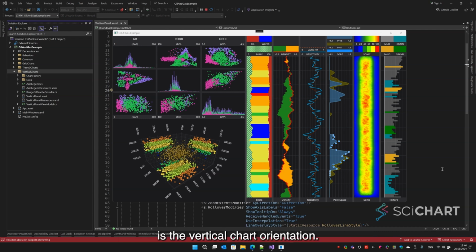The first feature is the vertical chart orientation. By default, SciChart surfaces have a horizontal orientation, meaning the x-axis is horizontal and the y-axis is vertical. To rotate the chart by 90 degrees, we swap these axes. You can achieve this by setting the axis alignment property directly on the axis or within an axis style. In this case, we use custom styles to align the x-axis to the left and the y-axis to the top.